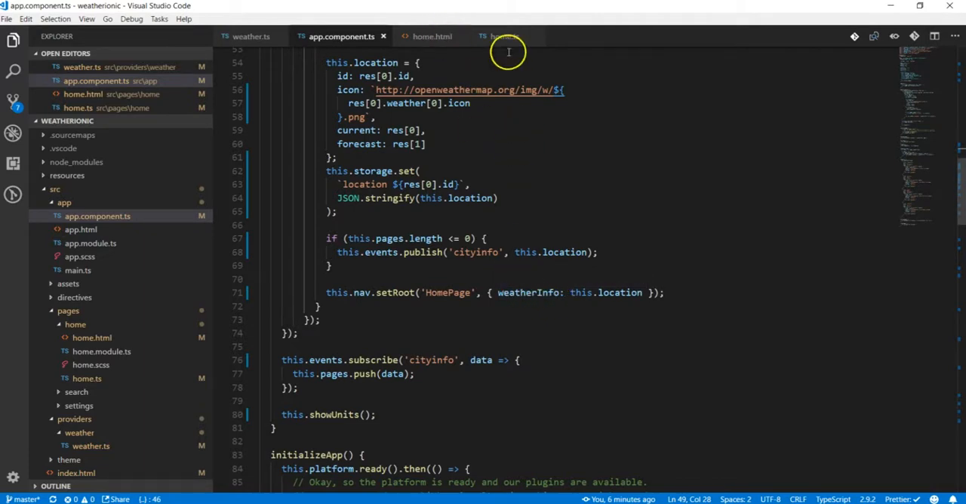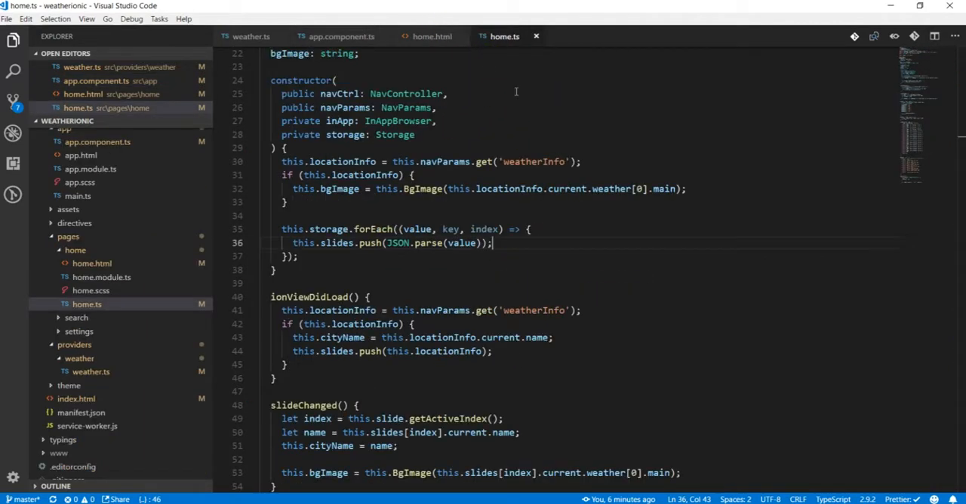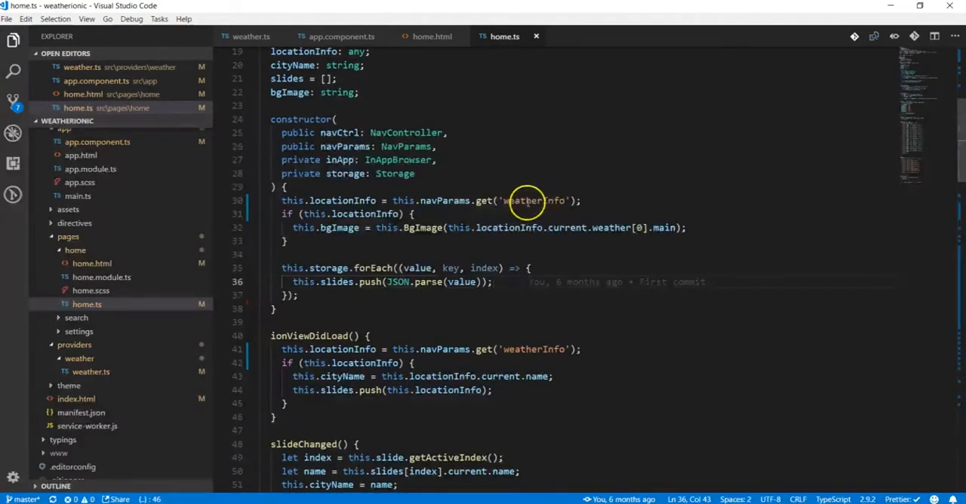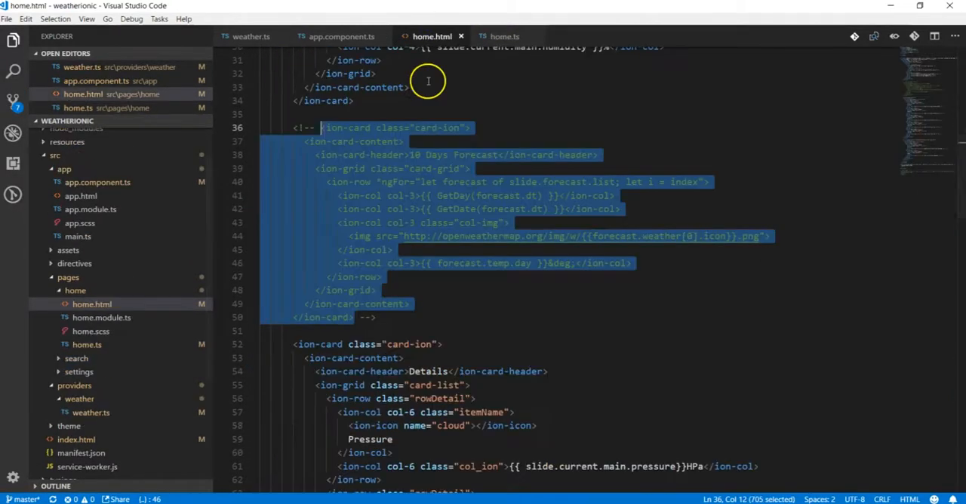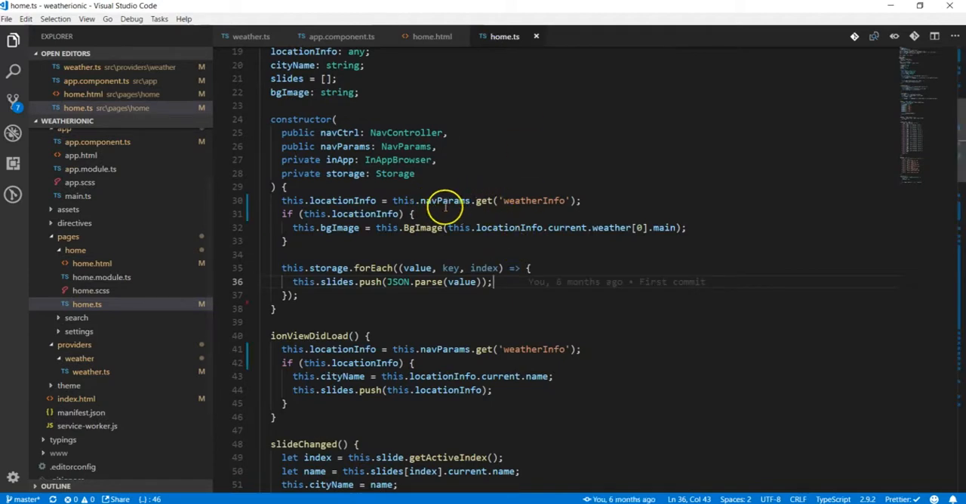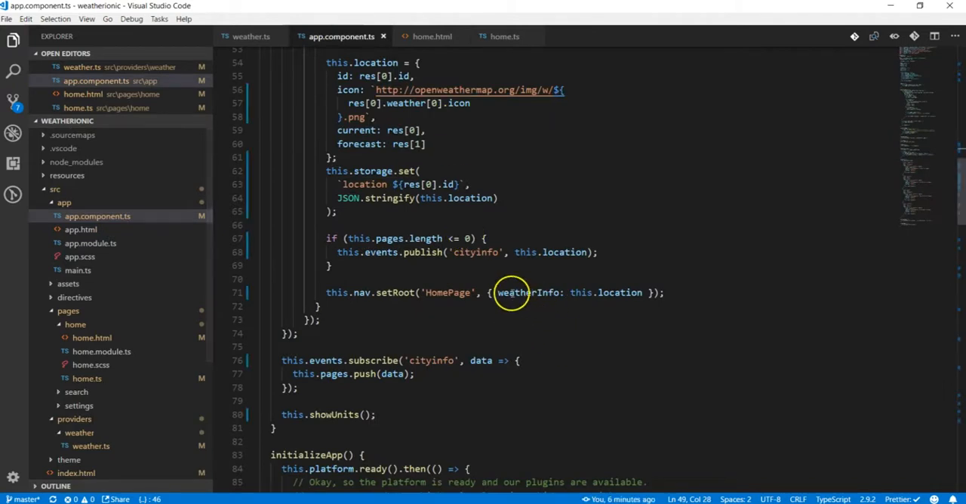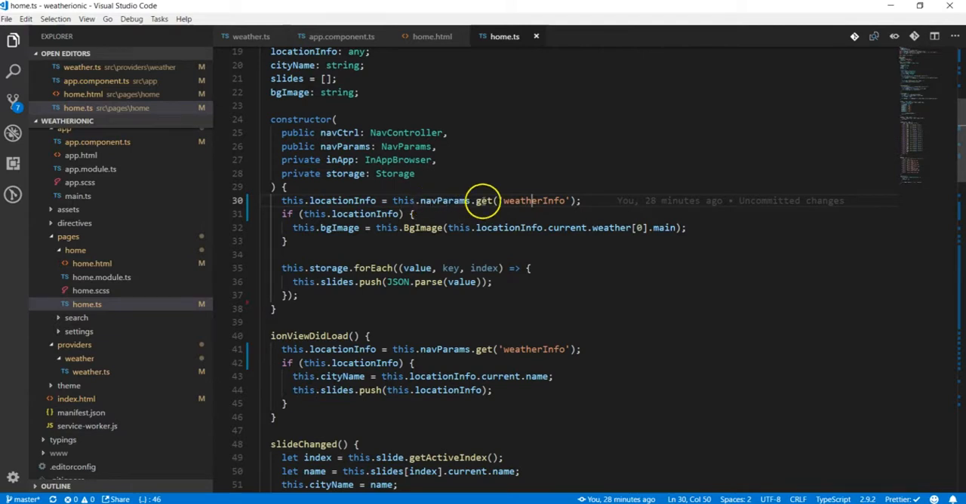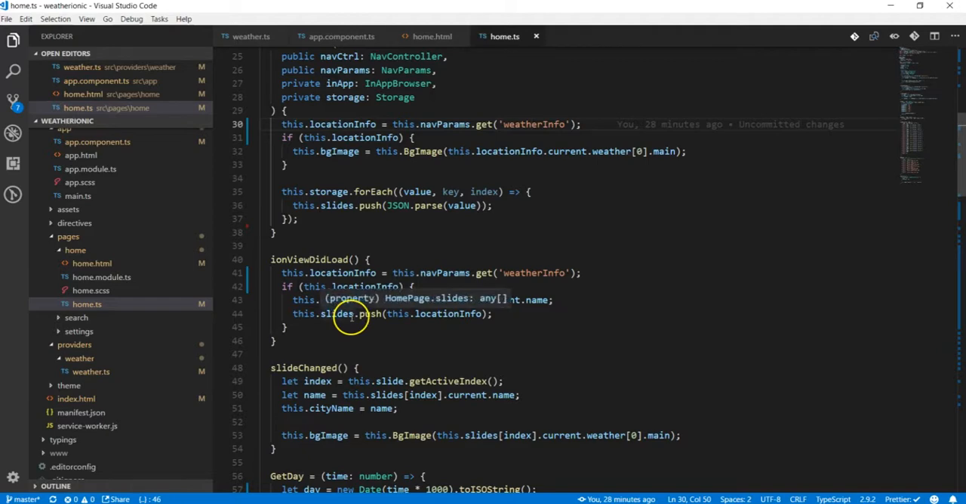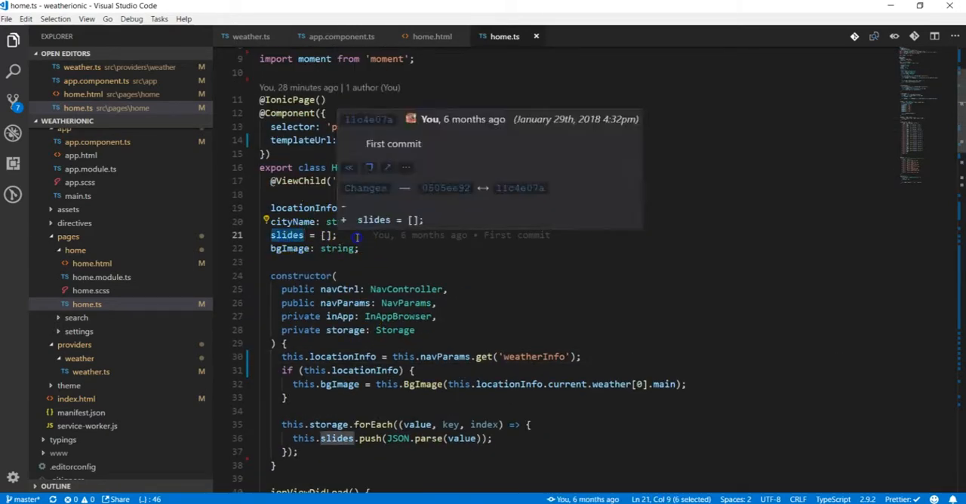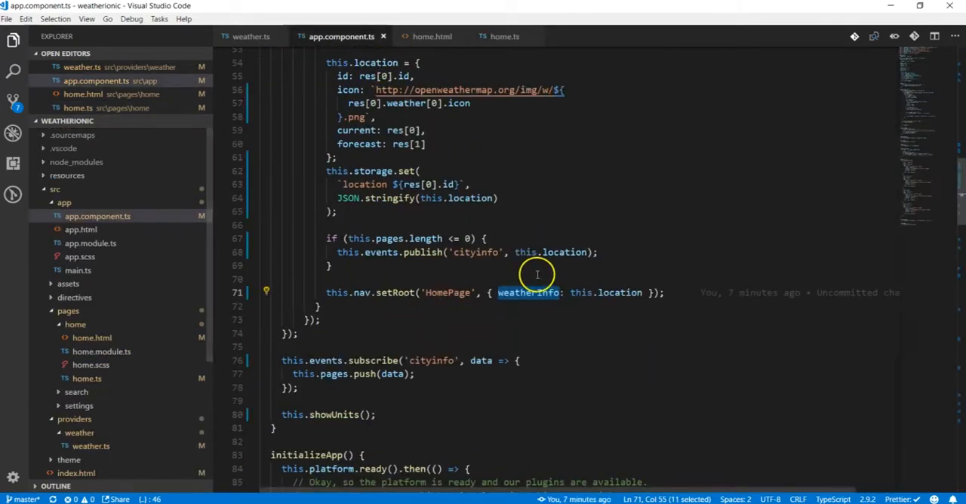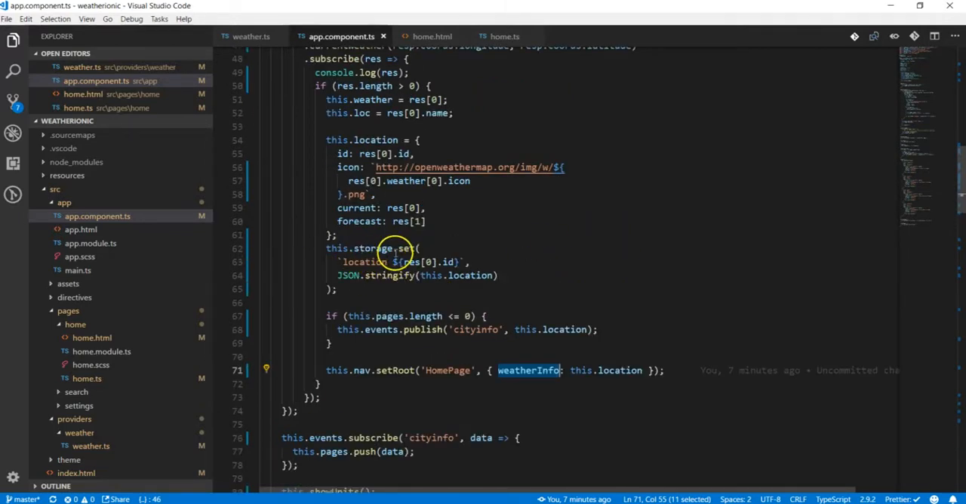Then if we go into our home.ts, this is where we are getting the data that we displayed right here on the home page. Now you can see we use navparams.get, then pass in the key. You can see right here the key here is weather info, and that is what we're getting here. After getting the data, we then push the data into the slides array. We have this slides array right here, and also we saved some data in the local storage.